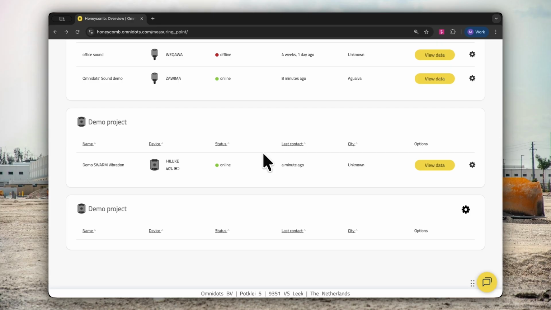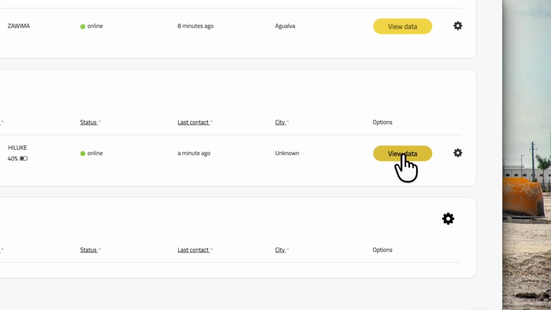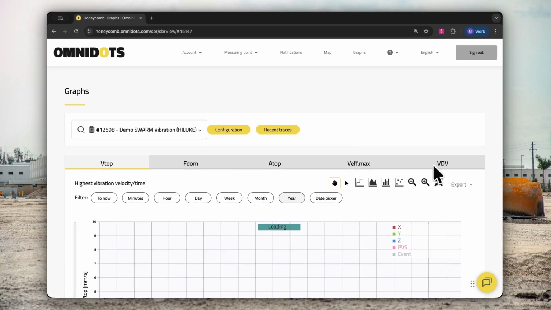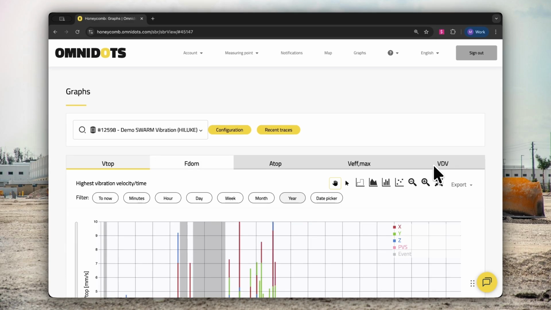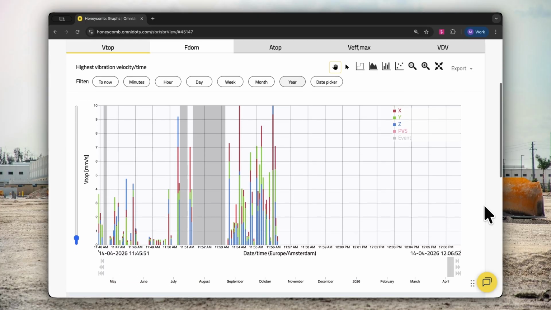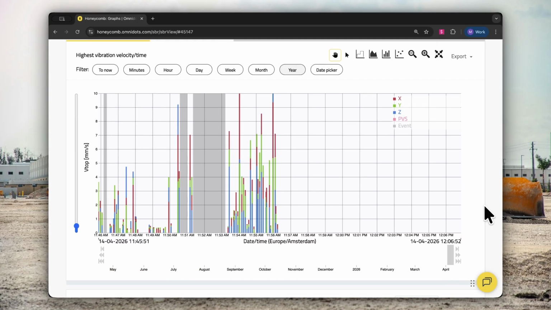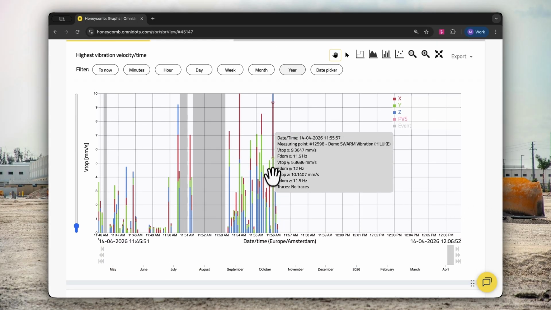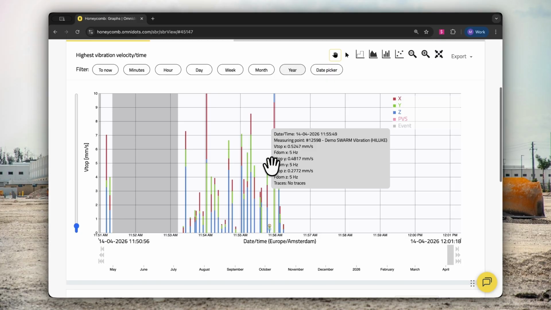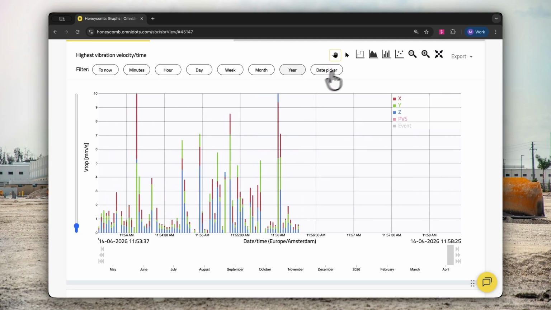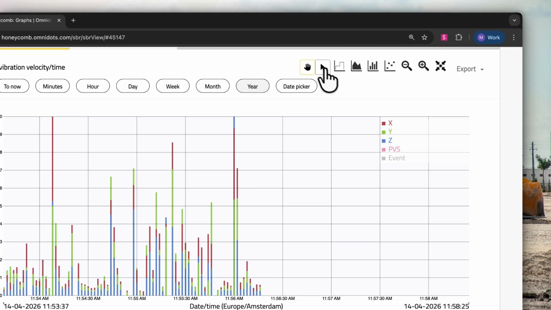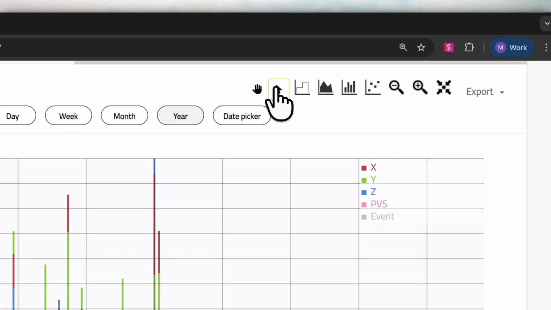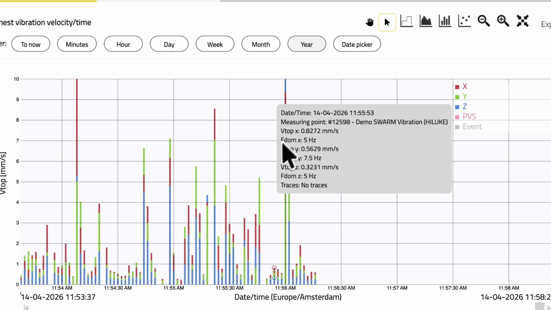For this demo, we'll go to Demo Swarm Vibration by clicking on View Data. On this page, let's zoom in on a section of the graph where we want to add a comment. Select a specific time range that you want to annotate. Then, click on the arrow tool to make a selection and highlight the part of the graph you want to comment on.